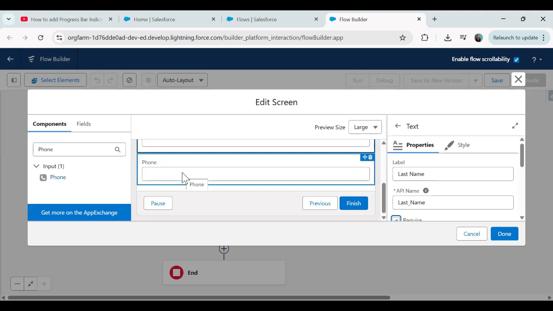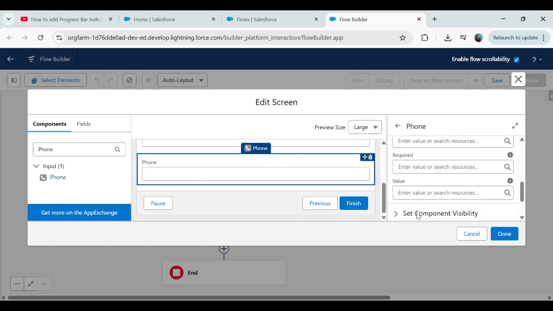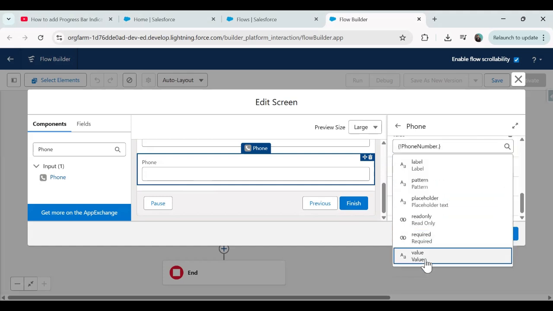For the phone number, I want it to be set to the same value as the account phone number we entered on the previous screen. So I set the default value as account phone number dot value.